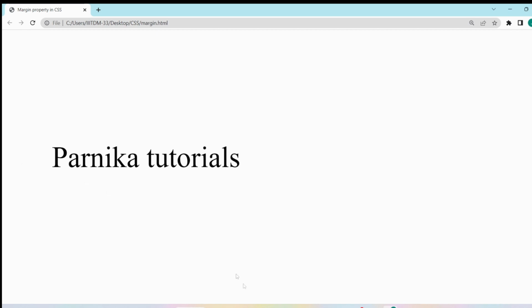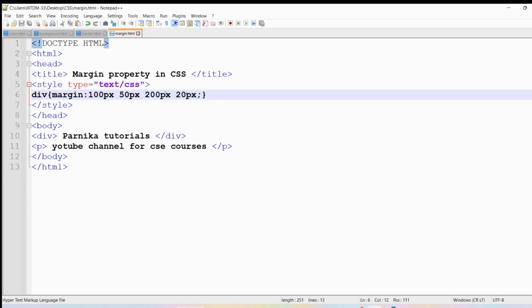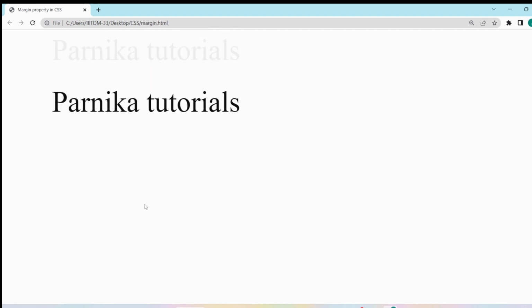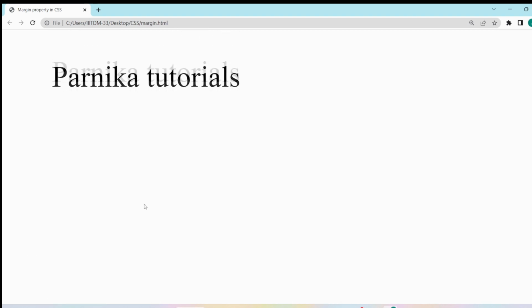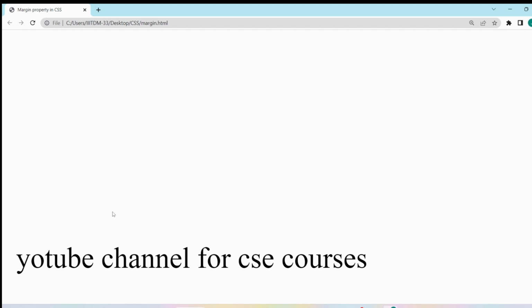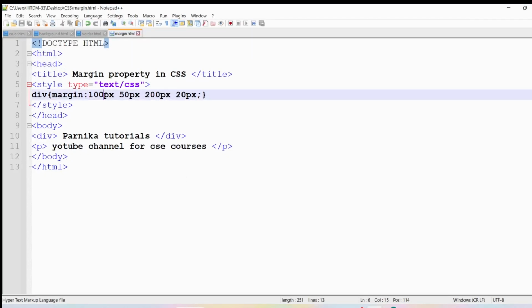And for the left, if you observe, how many pixels we have given? 20 pixels. So that's why you got 20 pixels in the left hand side. And if you observe, I have given bottom as 200 pixels. After Parnika tutorials, 200 pixel space have came, then only YouTube channel for CSC courses have been displayed. To verify it properly, I will give 10 pixels, some 5 pixels, 20 pixels and then 2 pixels.